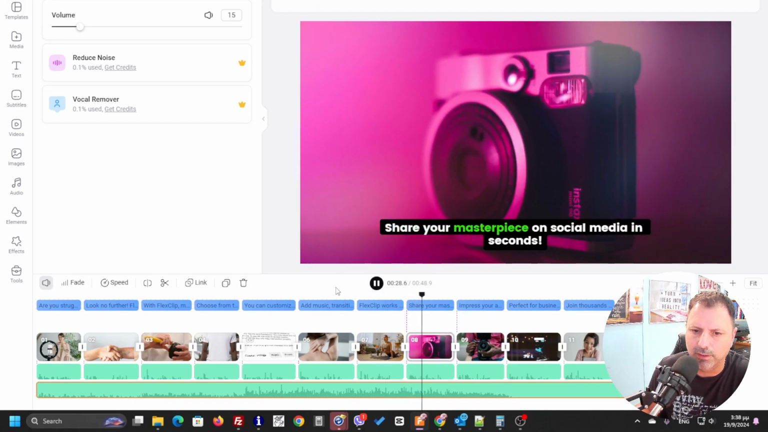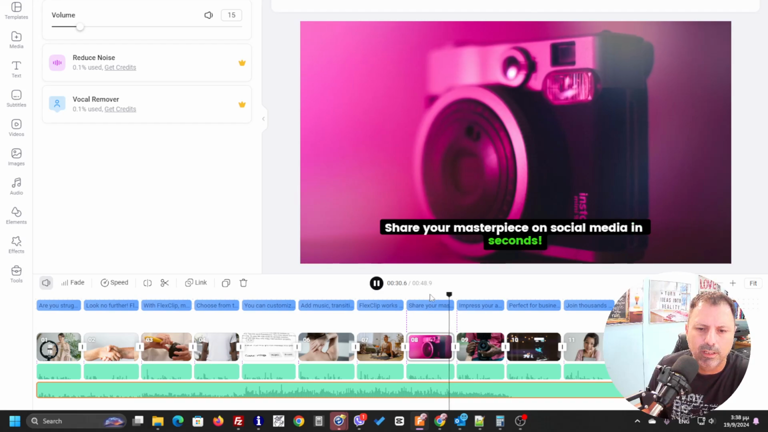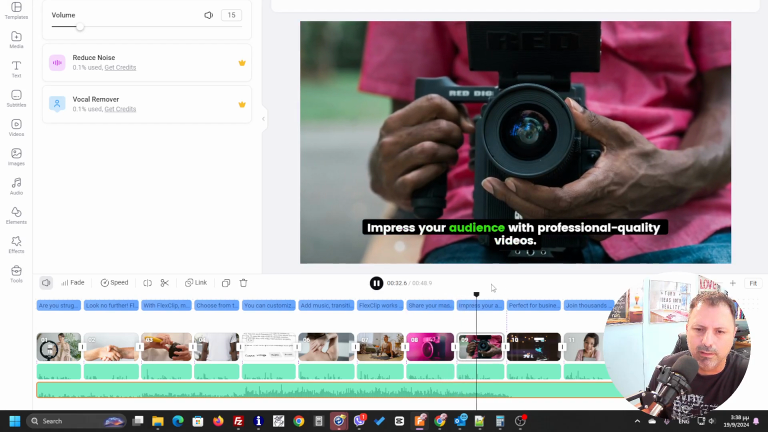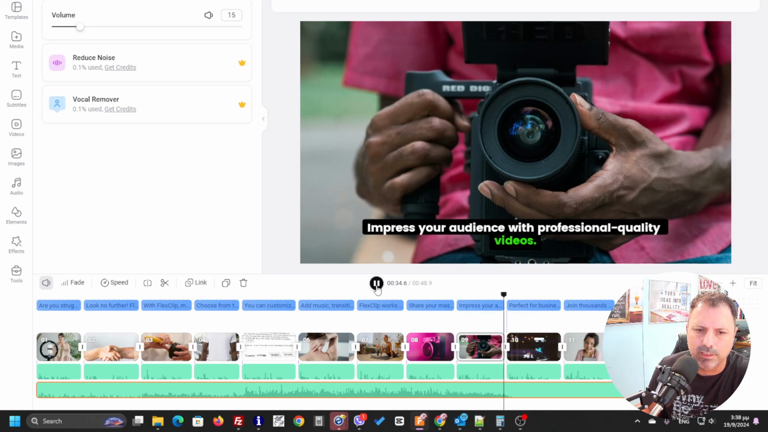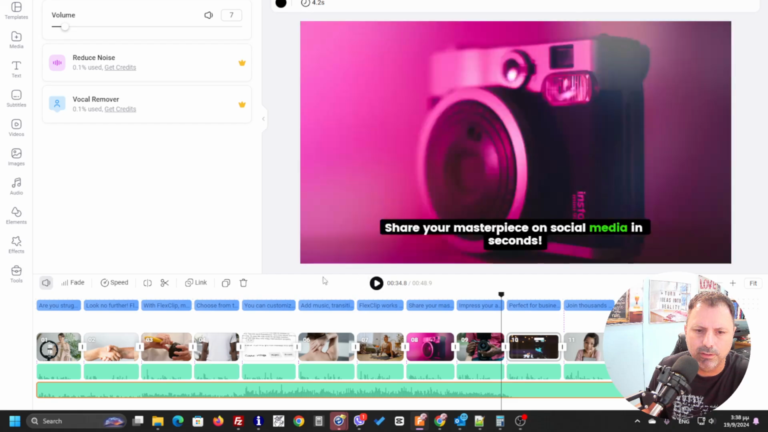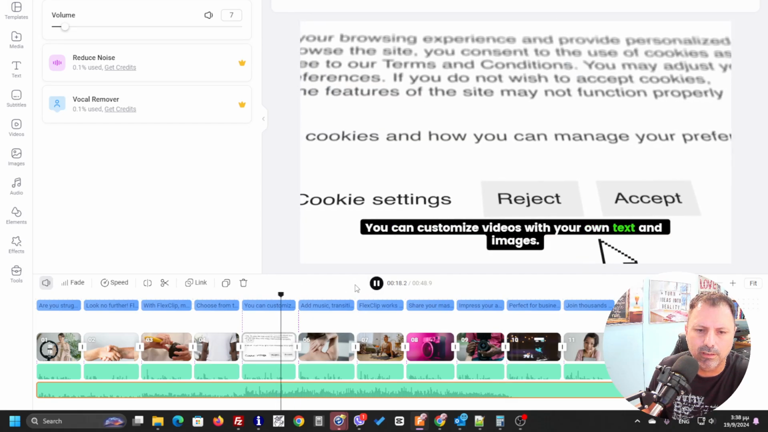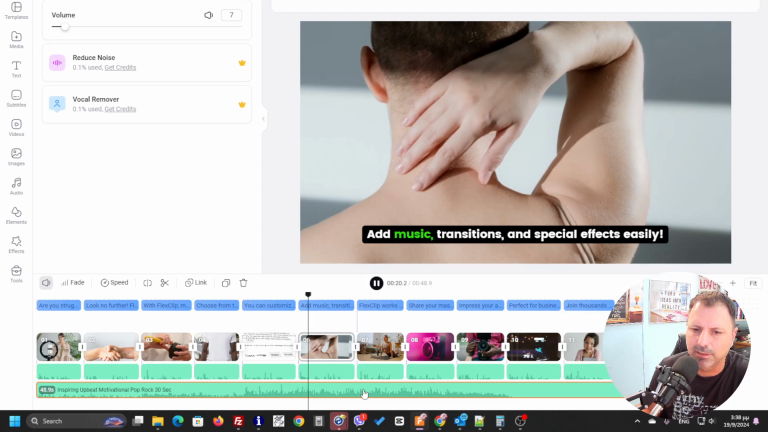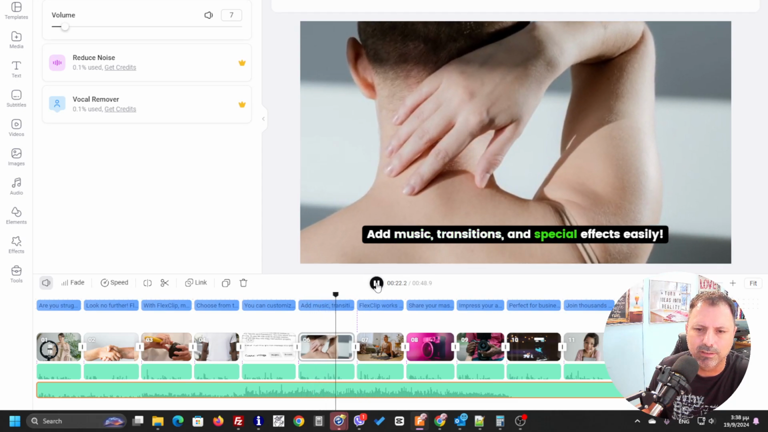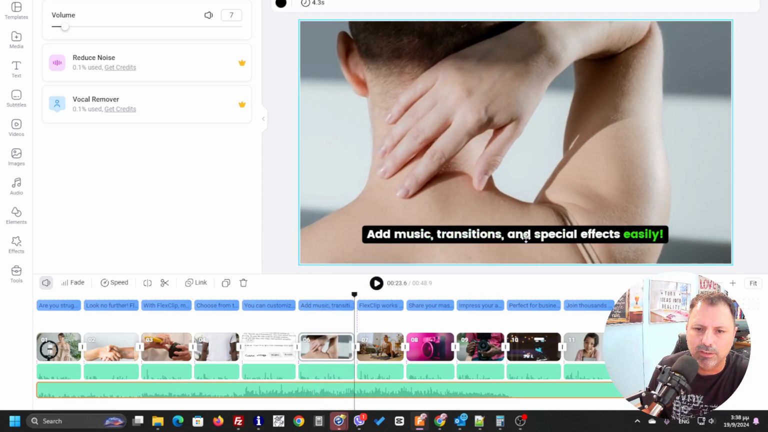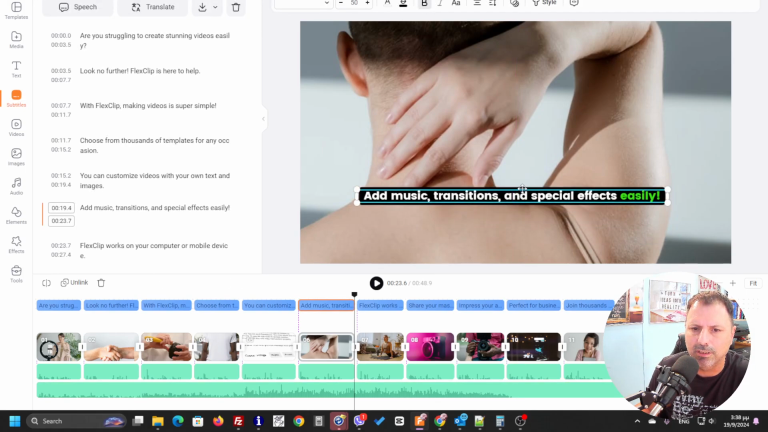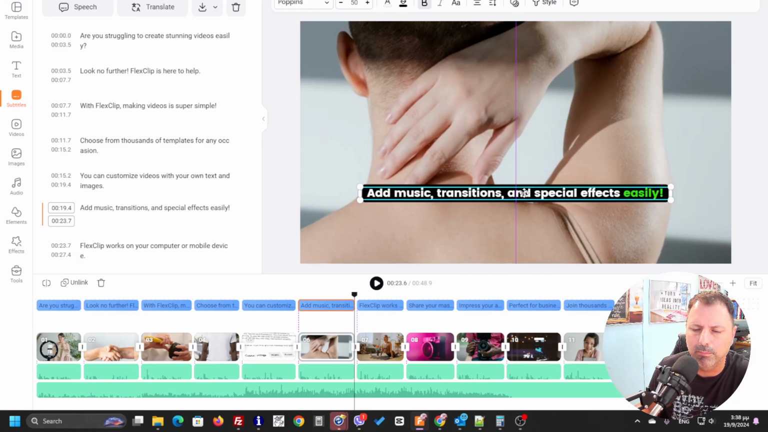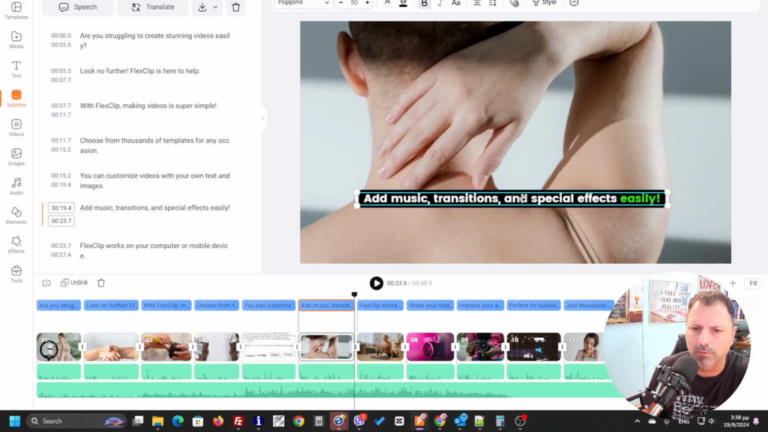And it looks nice. I'm gonna make it a little bit down because over here, you see, you can add images, music, transitions, and special effects easily. You can move the subtitles easily from here. You can just drag and drop and put it a little bit more up if you want.